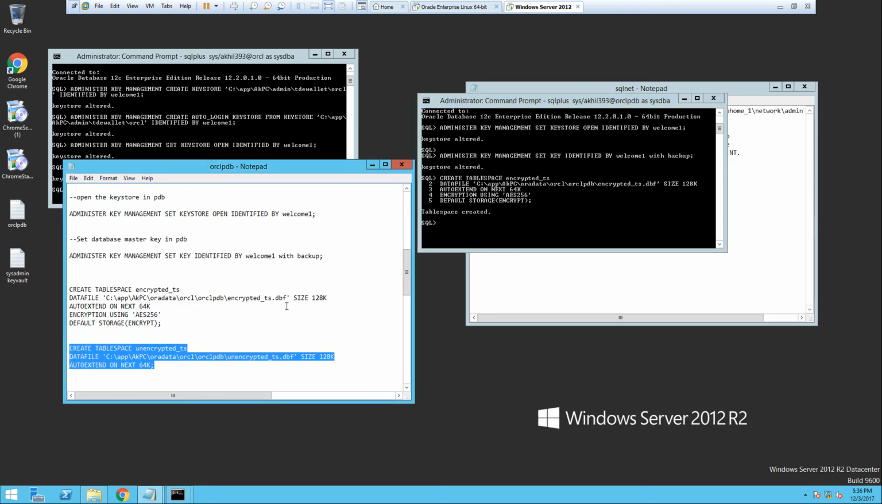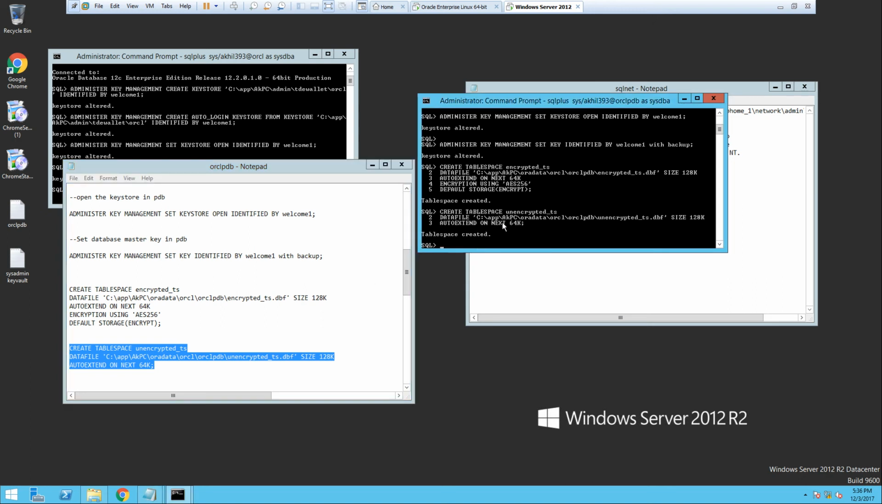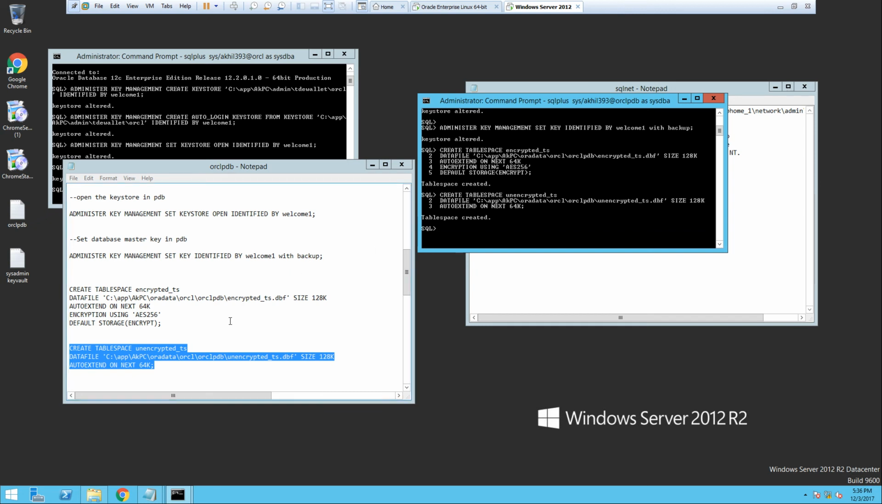So let's create another tablespace. In this case, this is an unencrypted tablespace. I'll show you why I created two tablespaces. So here, encrypted and unencrypted. Unencrypted does not have the encryption option.